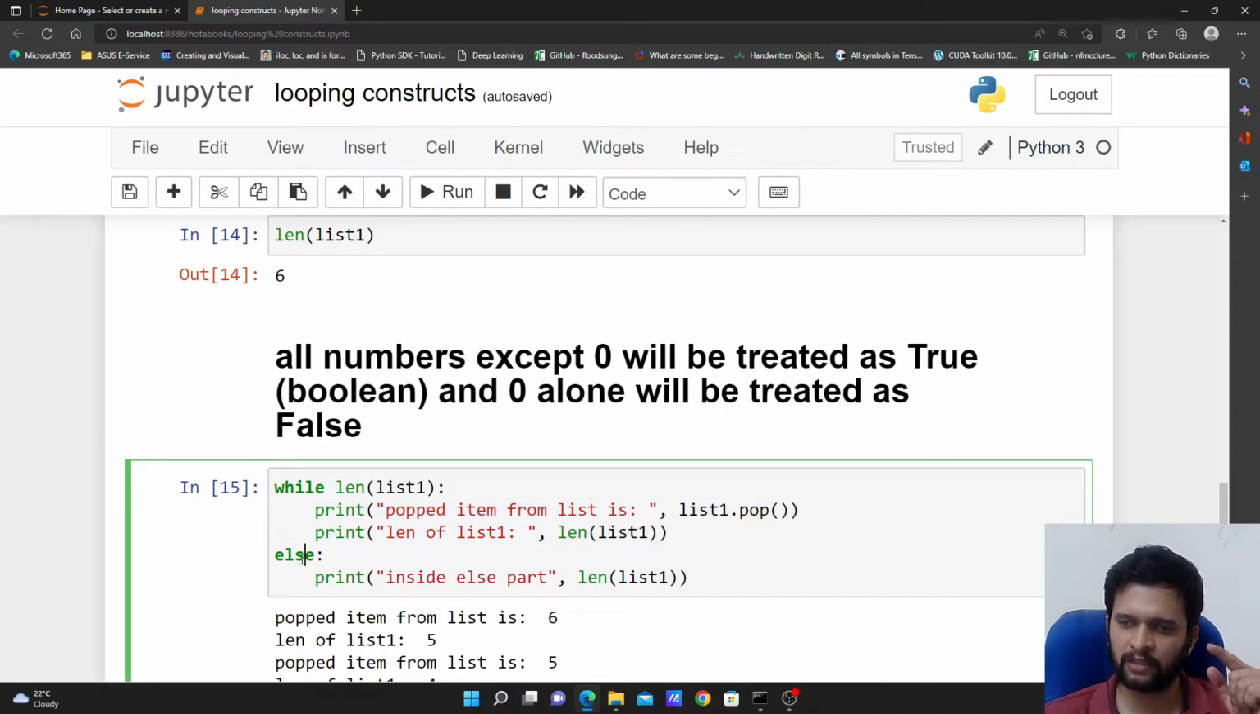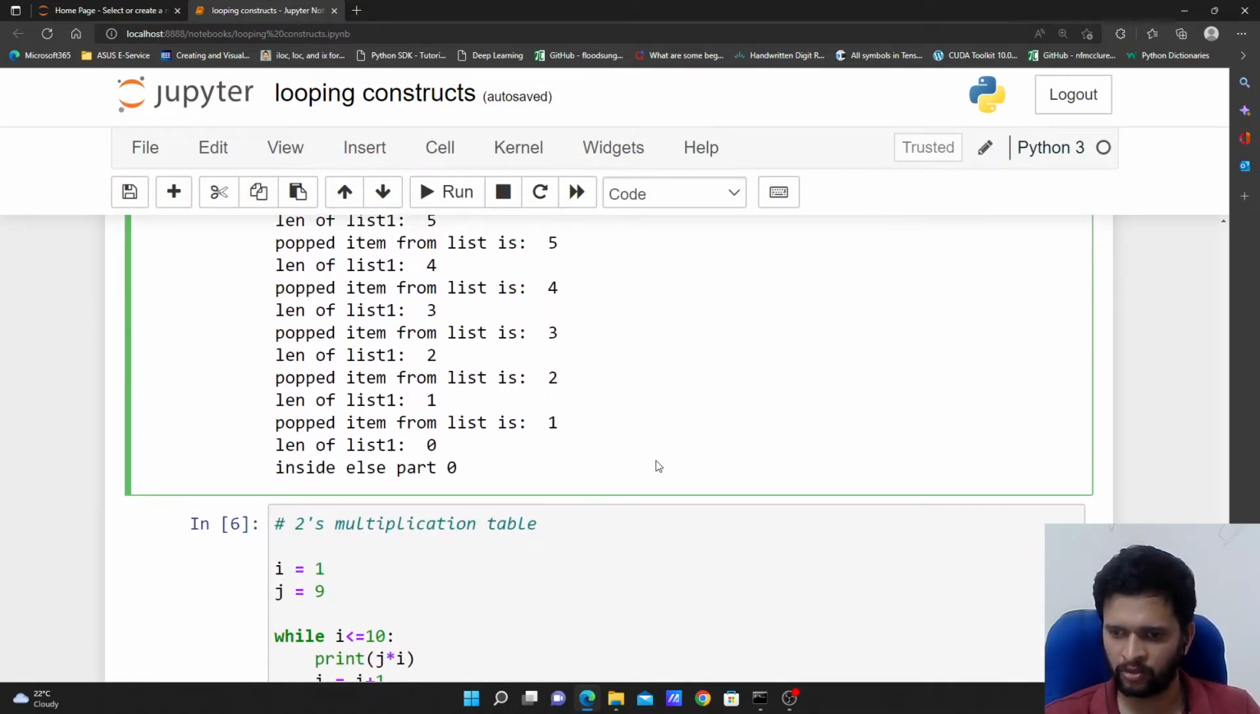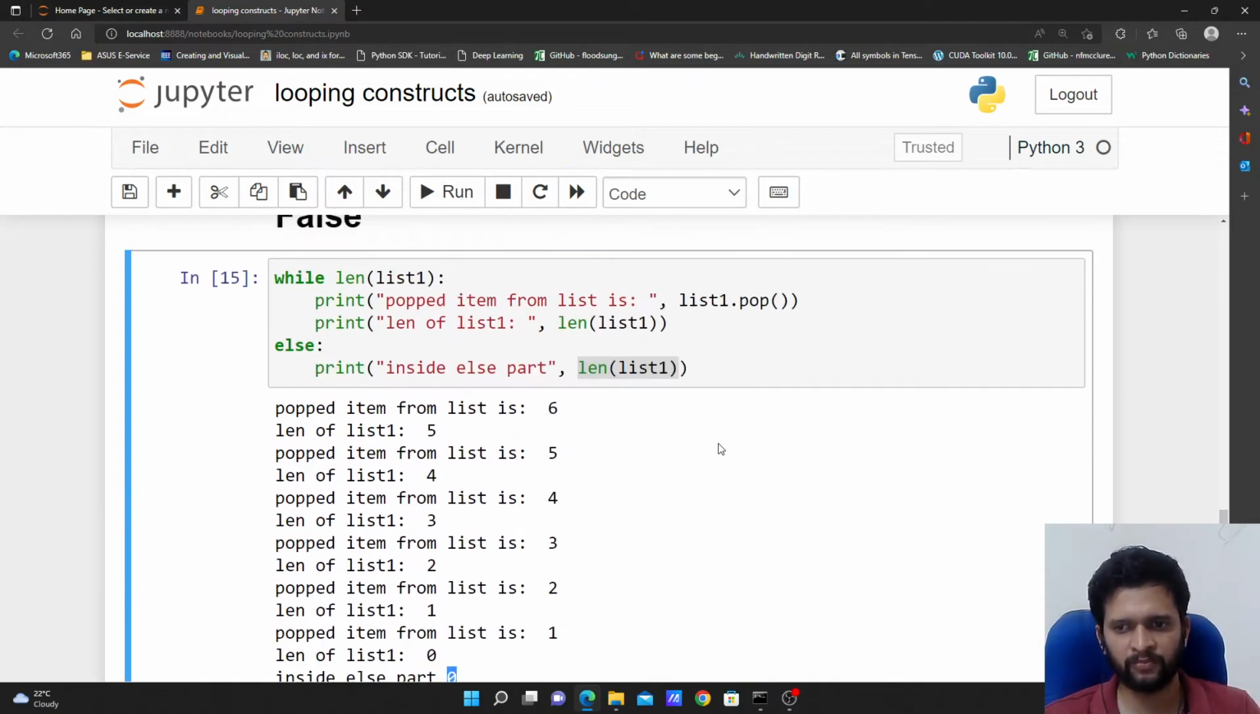Next, the execution will be the statements within this else part. Since this gets evaluated to false when the list is completely empty, the control will come to the else part. Whatever statements we have specified in the else part will be executed. Here I am just printing inside else part, making sure the length of the list is 0. So in the end you can see inside else part length of the list is 0. Okay, so this is how while loop works.